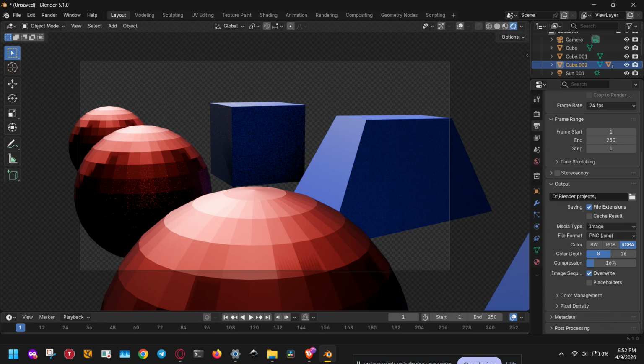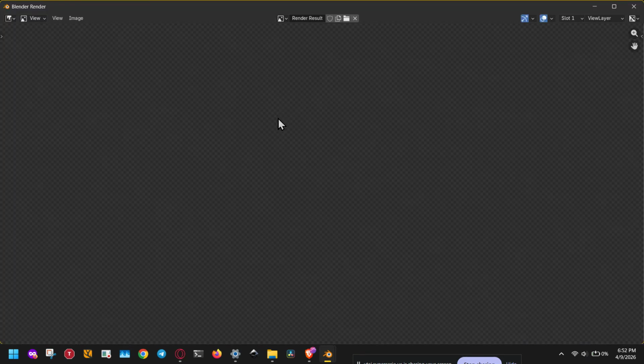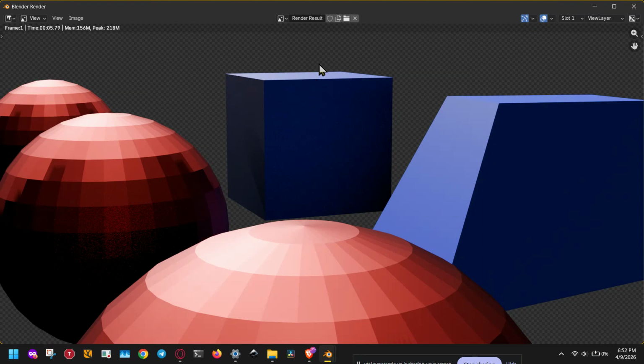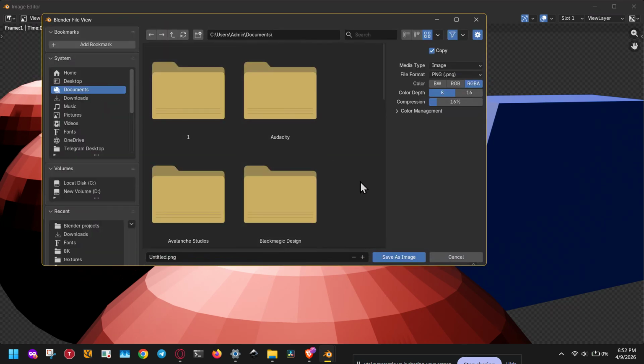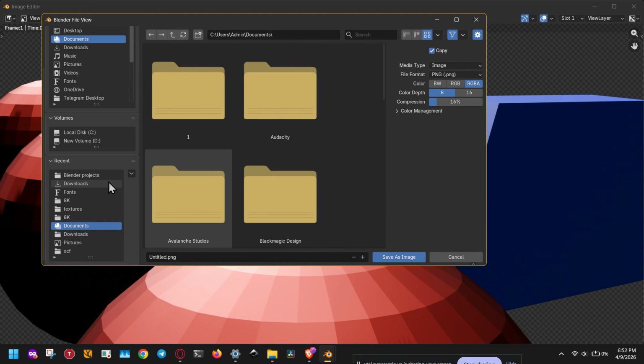So let's quickly recap the process. First, go to Render Properties. Second, open the Film section and enable Transparent. Third, go to Output Properties. Fourth, set your file format to PNG or OpenEXR. And fifth, make sure the color mode is RGBA so the alpha channel is included. If you follow those steps, your background will render transparently the way you want it to. And that's how you render a transparent background in Blender the right way.